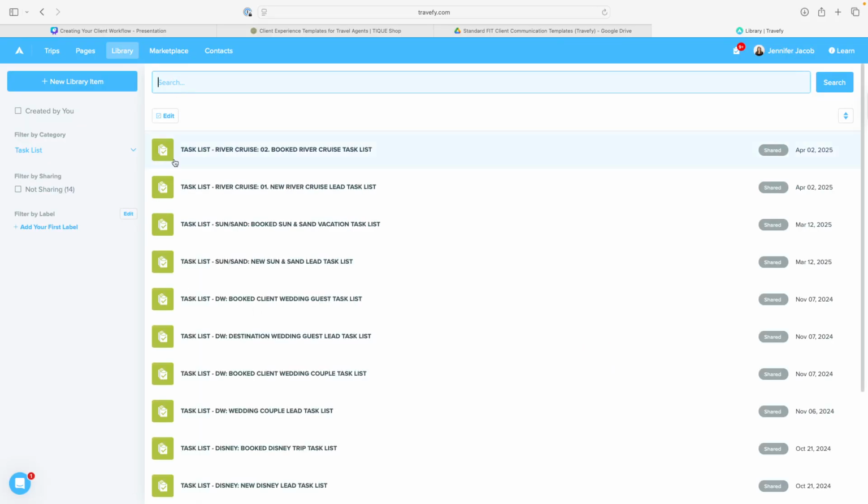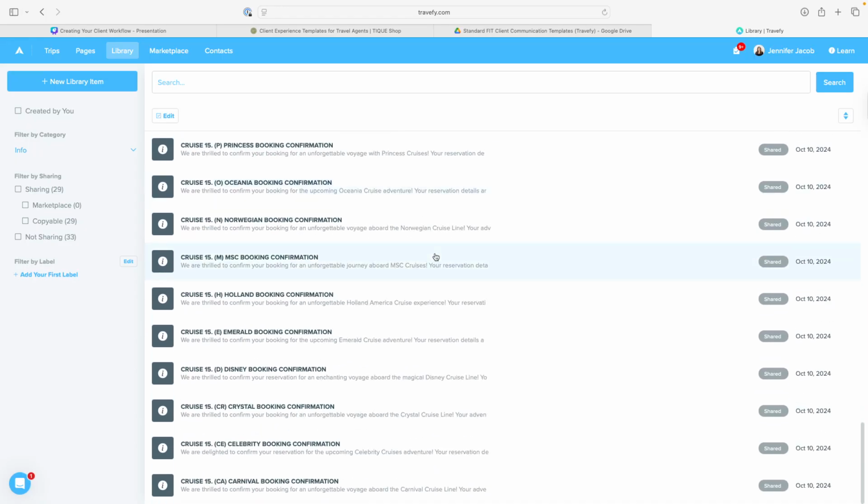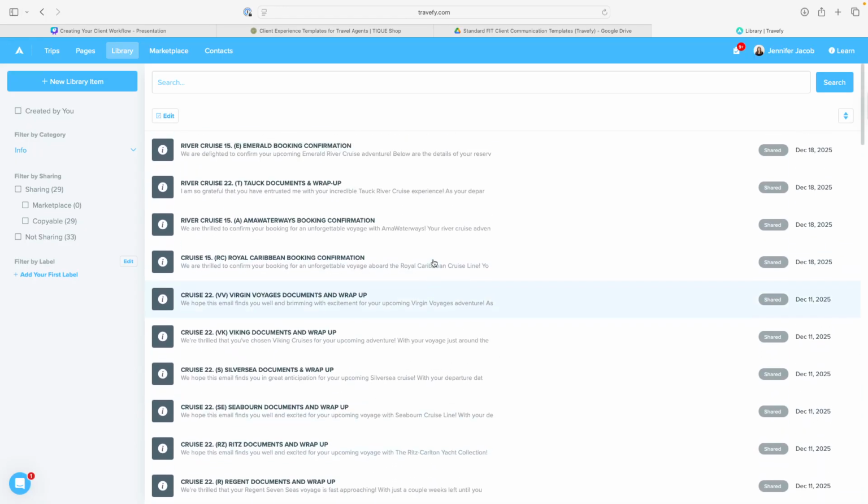There is one other thing in Travefy that you will get, and this is for, let's go to info. For cruise and river cruise specifically, if you are purchasing these, the cruise specific touch points for booking confirmation and documents and wrap up are added as info, because there are a bunch of hyperlinks that are going to be super beneficial for your clients to have.